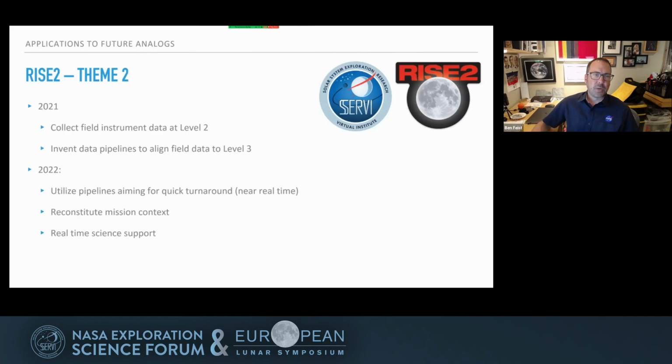For Survey's RISE 2 that's currently underway, we are going to be gathering field data in November at level 2 and inventing pipelines that will get it to an automated level 3. And in 2022, we'll be able to utilize those pipelines to get near real-time mission science support in the field.